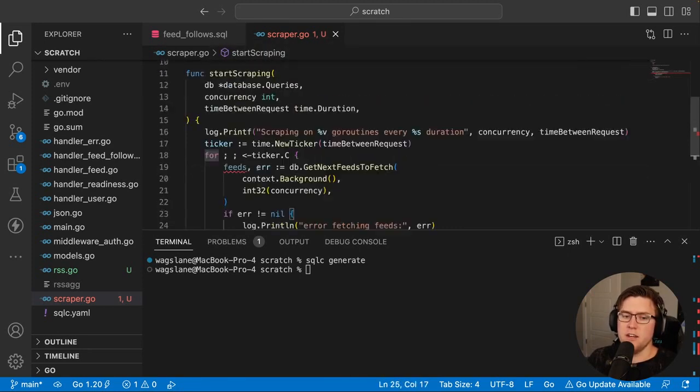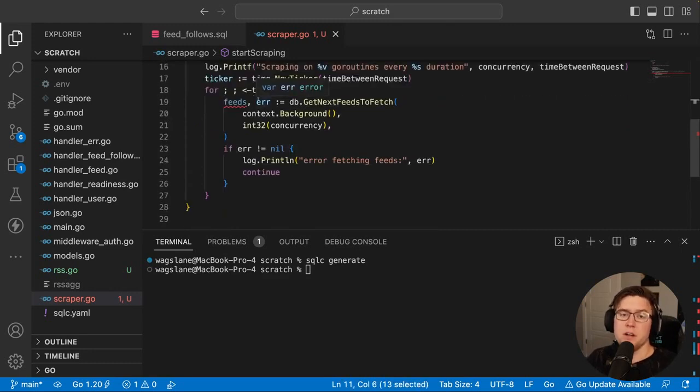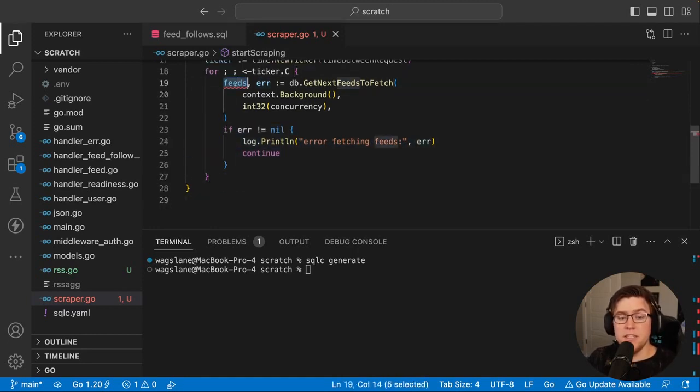So if I returned here, that would be a problem. It would actually stop scraping completely just because maybe, I don't know, our database connection was down temporarily. So for now, we're just going to log and continue. Now that we have a slice of feeds, let's write some logic that goes and fetches each feed individually. And importantly, fetches each individually at the same time.